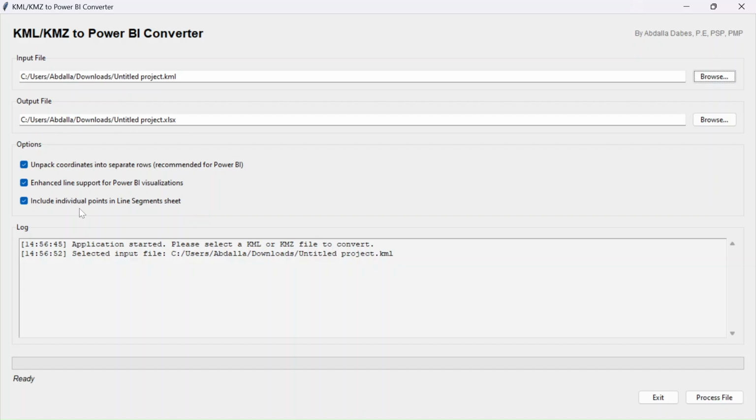The first option is to unpack coordinates into separate rows. This is recommended if you are using it for Power BI, so I will keep it checked. It will create a new Excel sheet, and this sheet will have all the information, coordinate X and coordinate Y, which are the longitude and the latitude, which you will need for the map. So the first one we will keep.